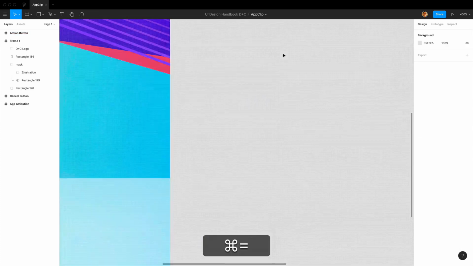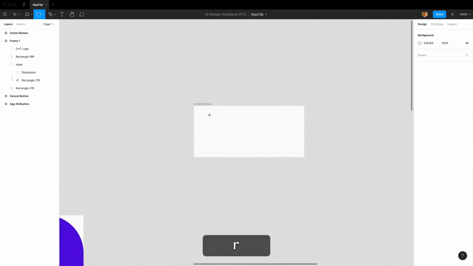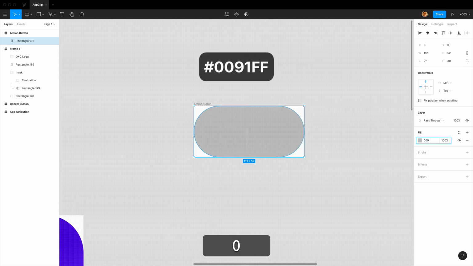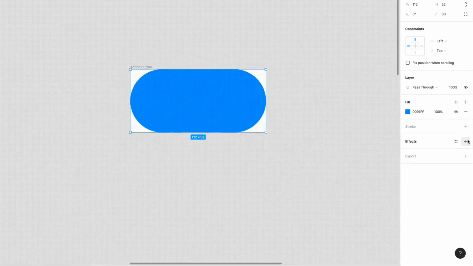Then I will zoom in a little bit, and I will create a rectangle over here. And I will give some corner radius of 30. Then I will change its color to 0091FF. Yeah, this nice blue. Then let's add some effects.